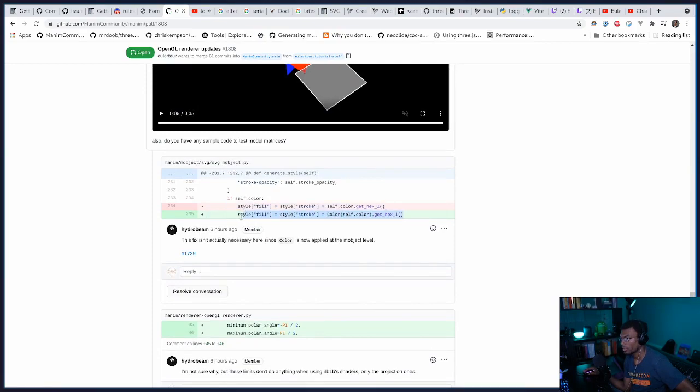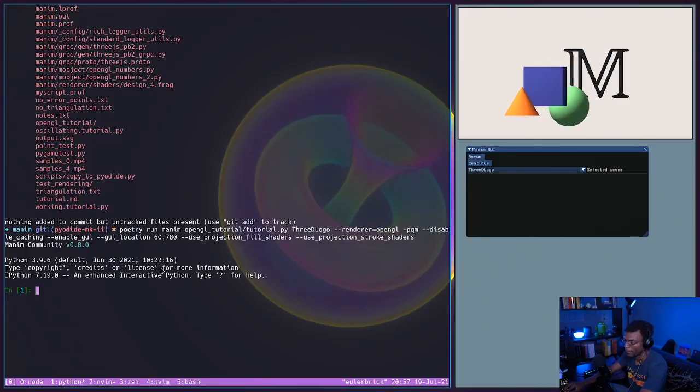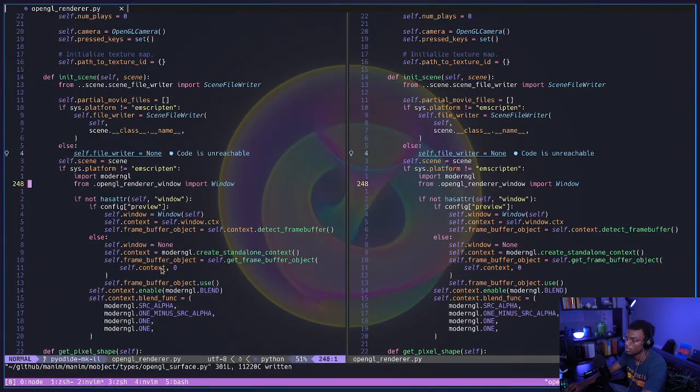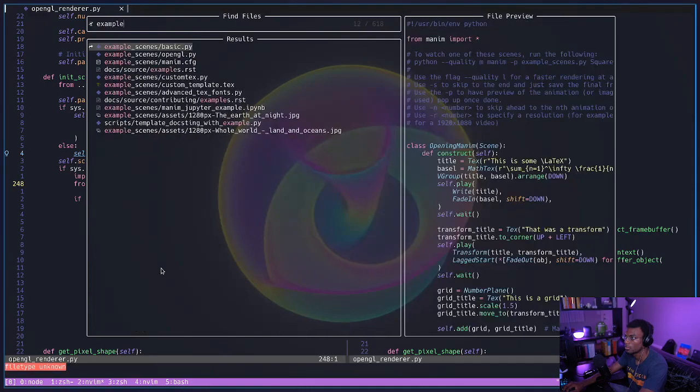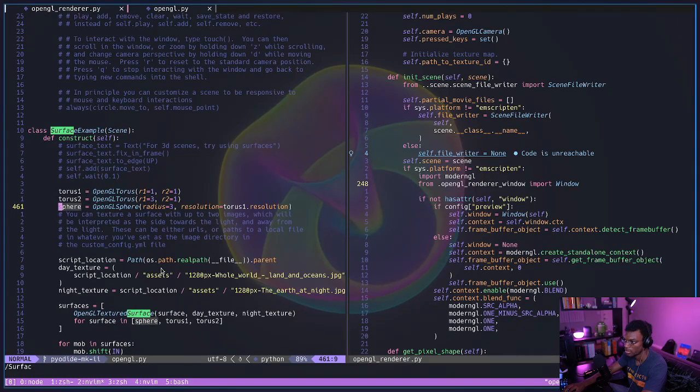This caused a super annoying bug. 3Blue1Brown shaders don't have that flickering. The reason for that... Well, it's probably the reason for that is that, well, actually, I'm not sure. What happens if you put two 3D objects on top of each other? Let's see. It's like for the surface example, torus 1, torus 2, sphere.